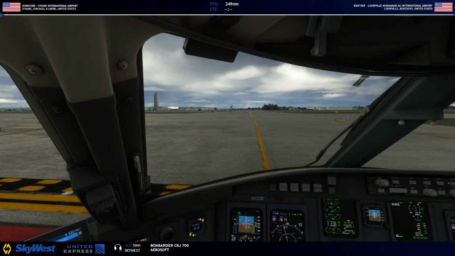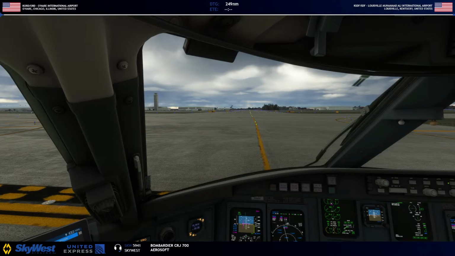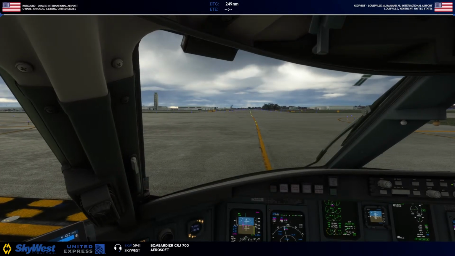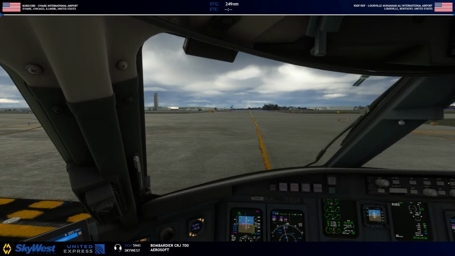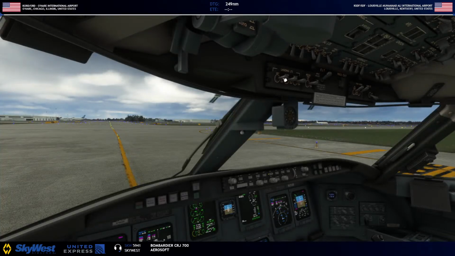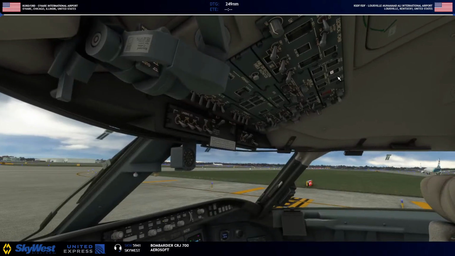A little bit forward to trigger the Hotas. There it is. Right before takeoff, check lights on, strobe on. Have our taxi lights on. Another mess up. Fuel cross flow.